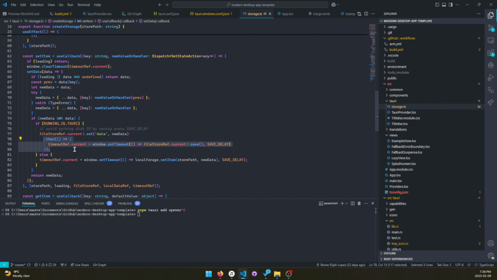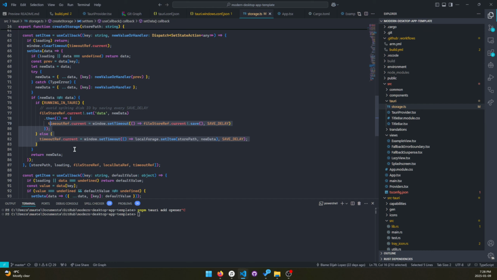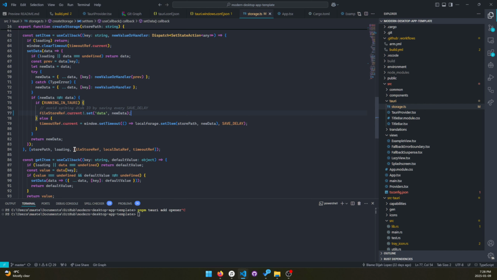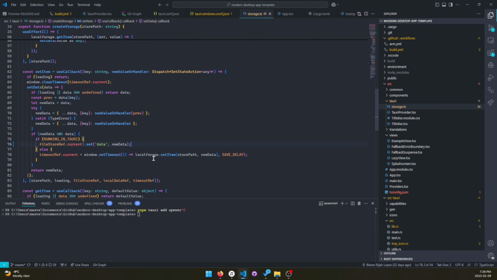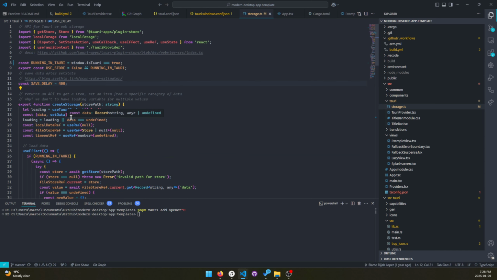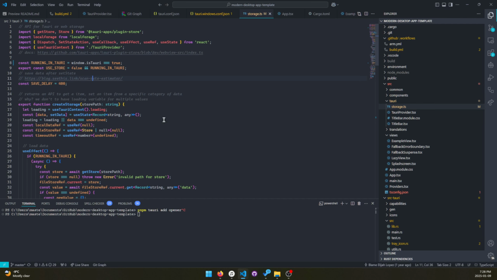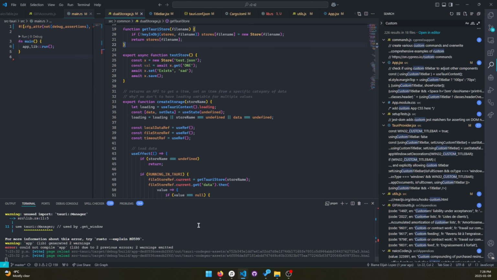And where is it? Yeah. Okay. Don't need that. Avoid spiking disk IO. Yeah, don't need that anymore. We're good. I'm not sure why we did 400 milliseconds. We'll probably do 100 milliseconds for local forage. But we are chilling there.